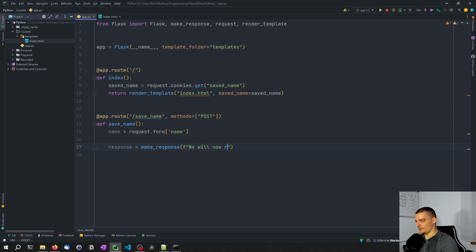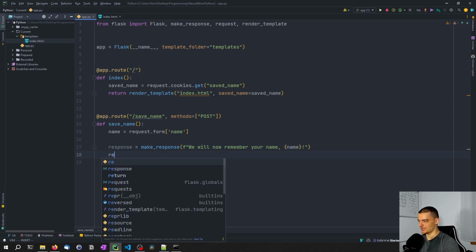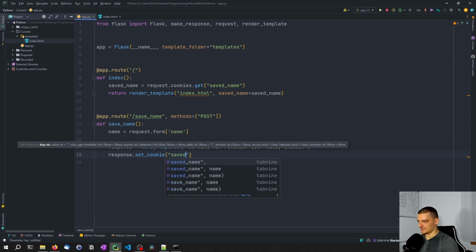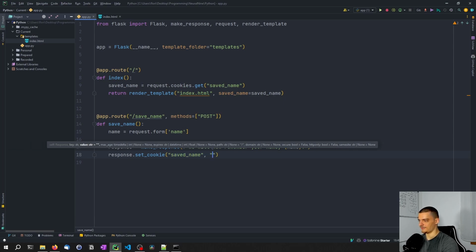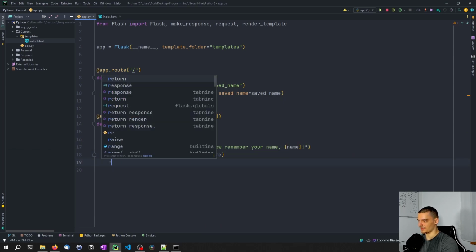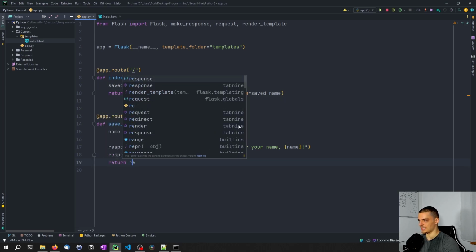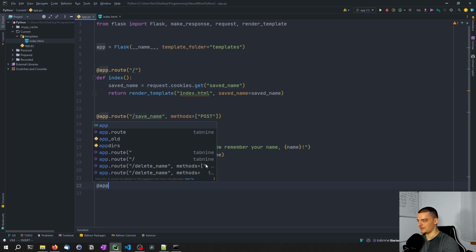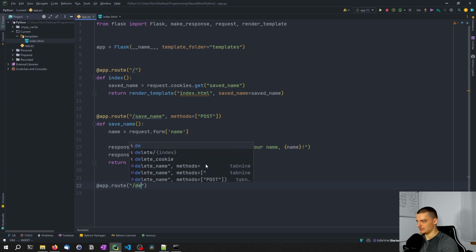We will now remember your name, and then just response.set_cookie, and the field is saved_name. So the key is saved_name, and the value is going to be name. Then we return that response. Same principle: we set a cookie, and here we get the cookie. And then finally, we're also going to have an endpoint delete_cookie.